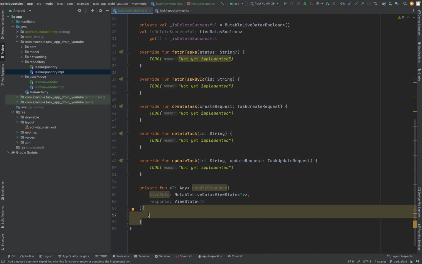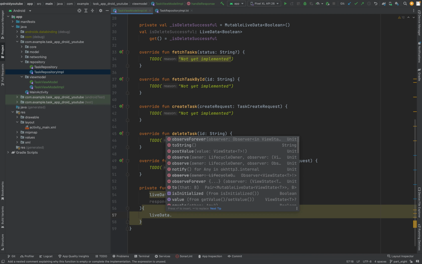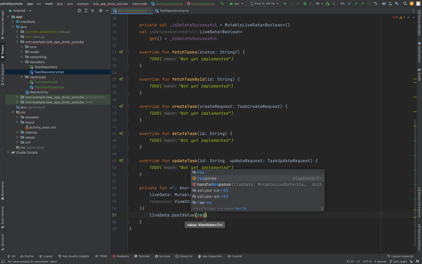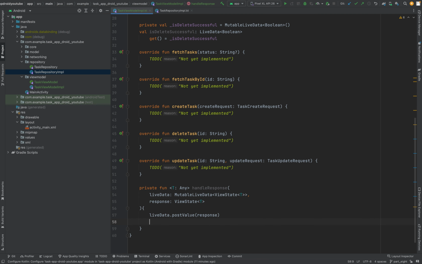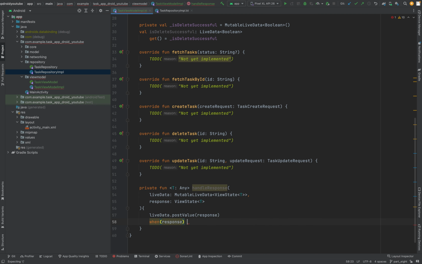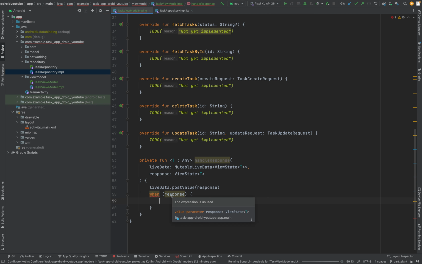We have an empty body right now. Let's put some logic in here. We say LiveData. What we are going to do is tell LiveData post value to assign a value to LiveData, which is the response. Okay, and then we're doing a switch case statement. In Kotlin it's when. Let's put some response in here.